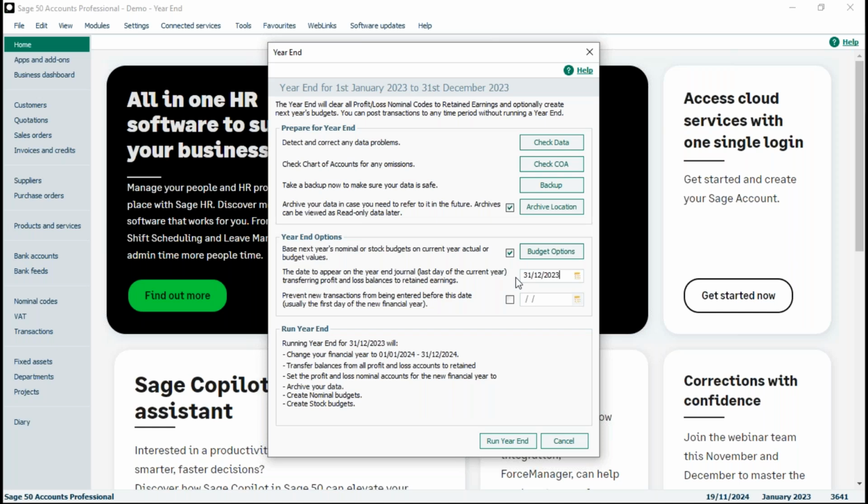What it's used for is when you run the year end, a number of things will happen, such as your financial year will advance. But what the software will do is it will post a series of journals. You'll see those journals listed in a moment. And it will do those journals to clear down your year-end balances. And it will post those using this date. And you would always want that to be on your year-end date. So leave it as is.